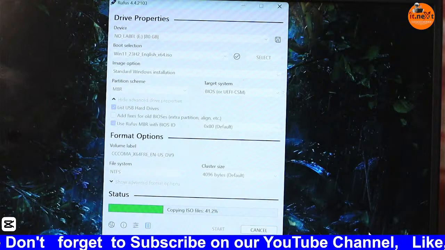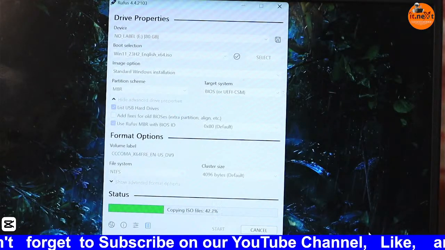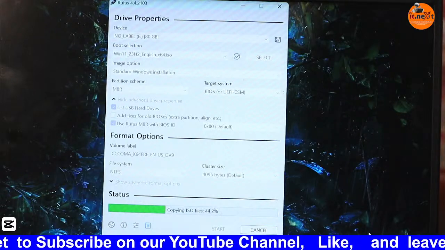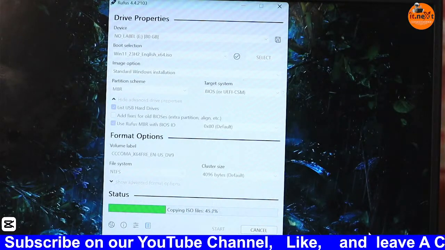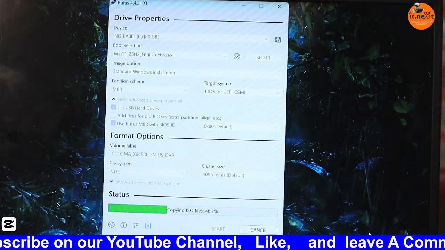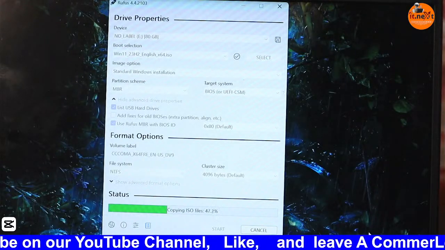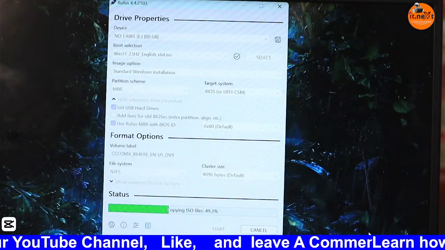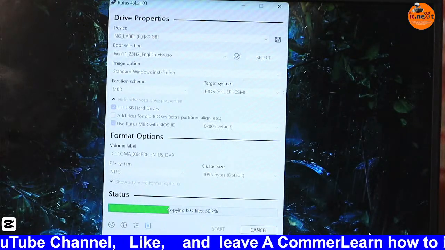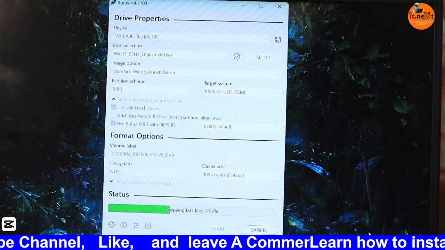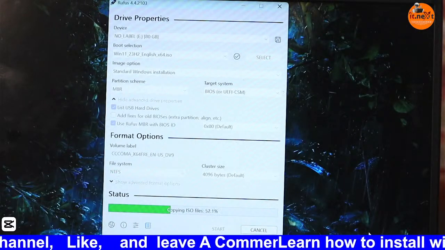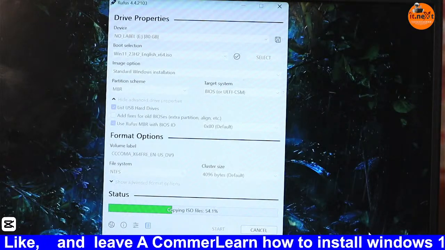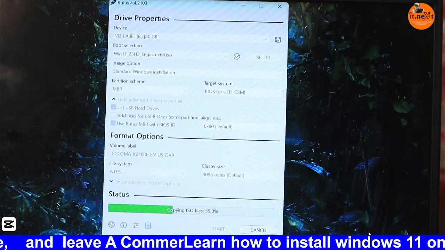Okay, now we are in 40 something, 42. So you have to wait so that this completes making a bootable drive. So you have to be patient. I think everyone now knows how he or she can download the image from the Microsoft website. He or she knows how we can create a bootable USB drive. Now here we have to wait for a few minutes so that this creates the bootable USB drive.